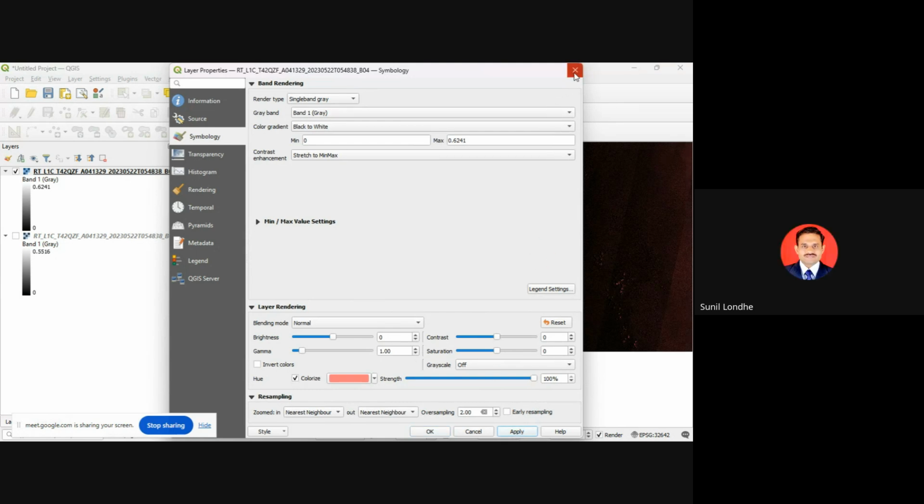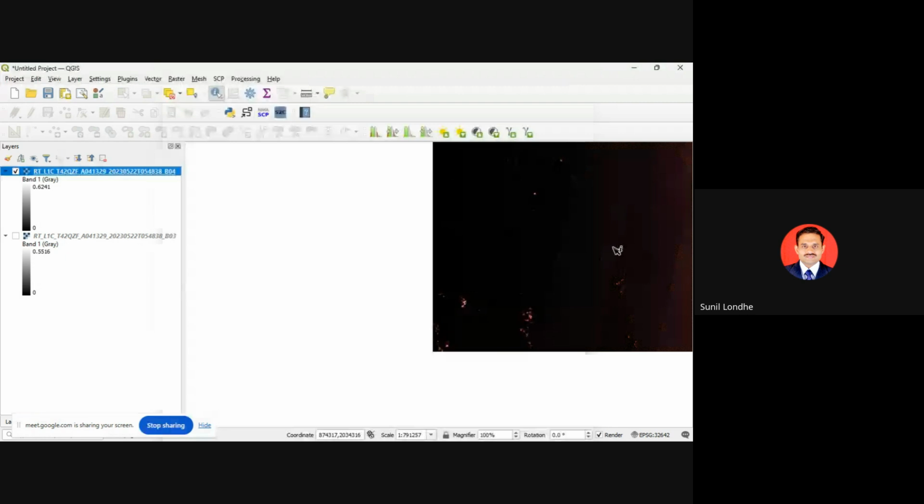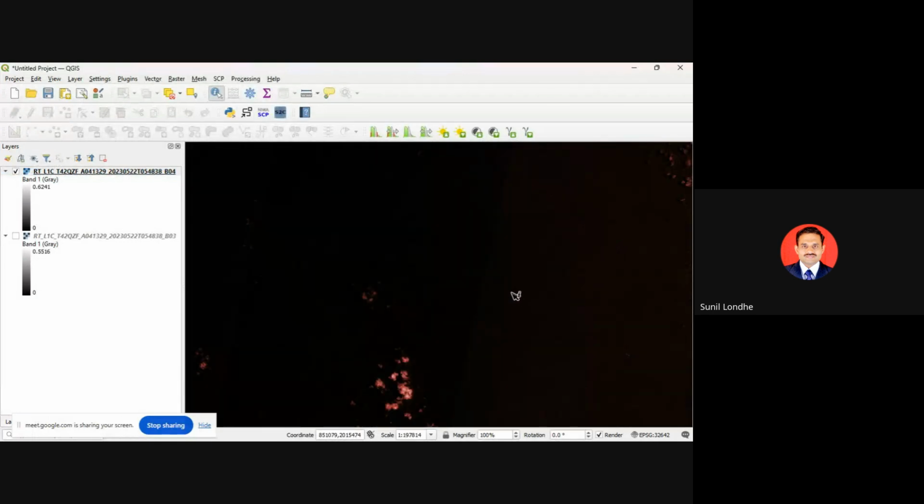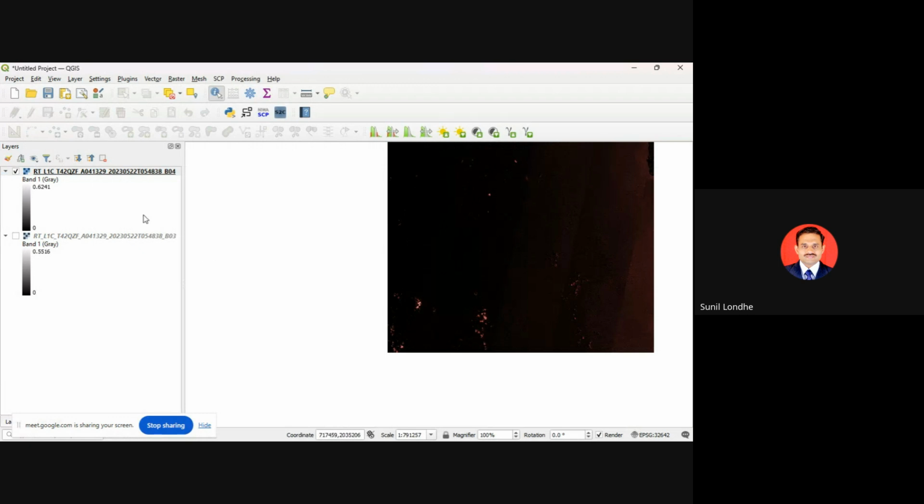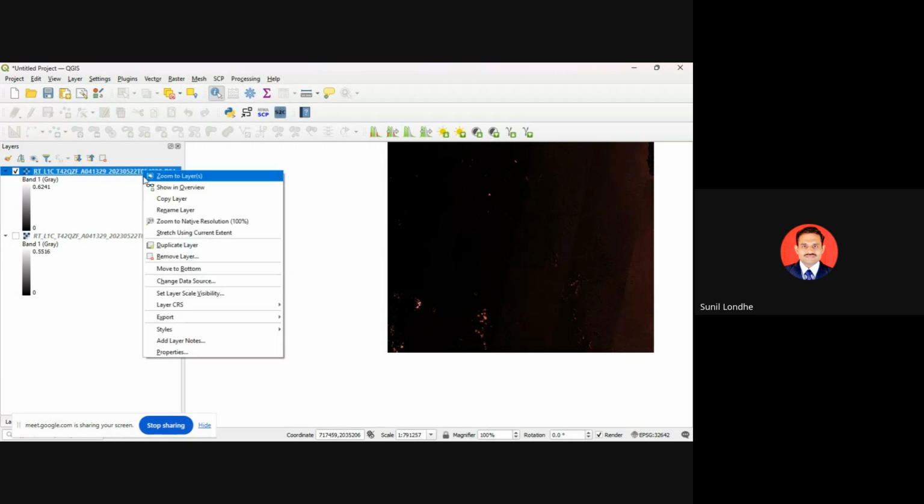See, I have changed the color a little here. You can see a different color mode. Instead of gray, I have just changed it. There are many options to play with data.